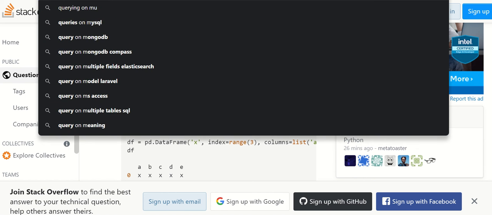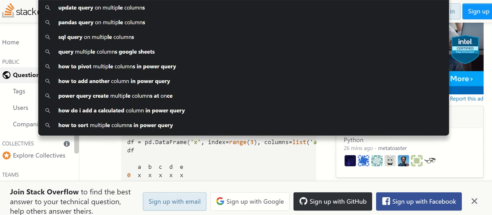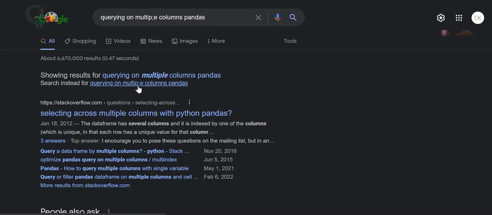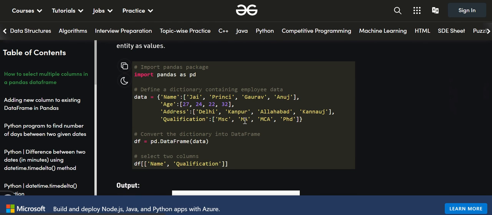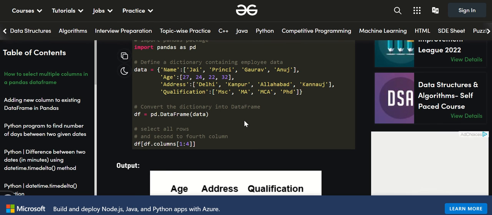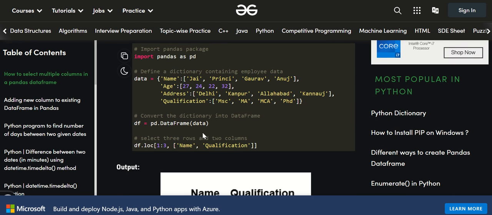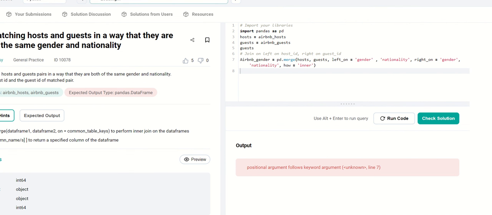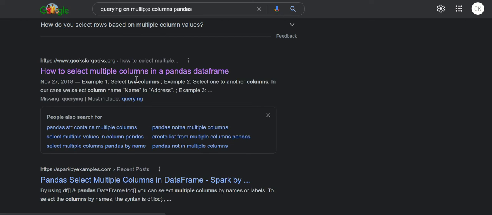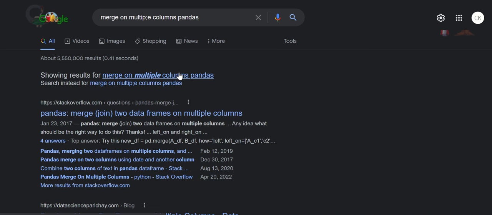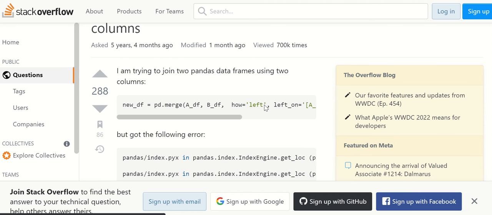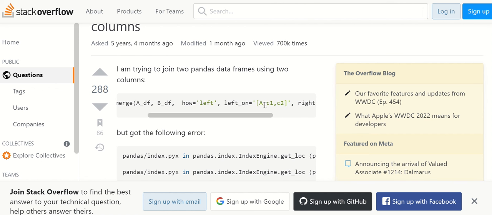Query on multiple columns, pandas. Select across multiple, select multiple columns. No, that's not what I mean. A better word would be merge on multiple. Merge on multiple. Didn't even spell right. Two data frames. Merge to the left on.